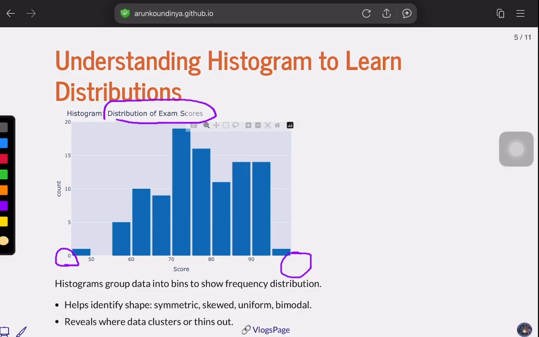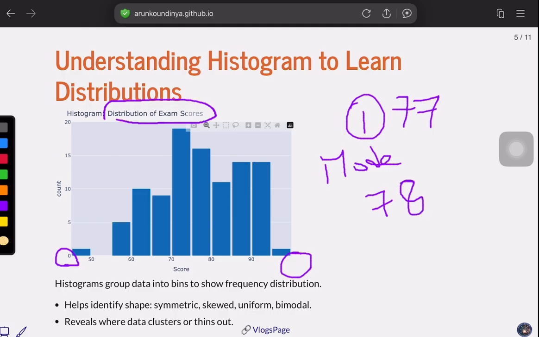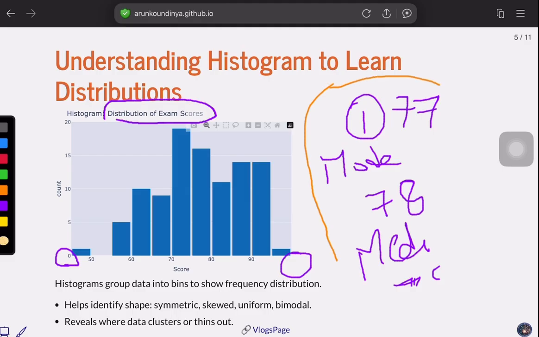Mean, median, mode give only one data point each. The mean tells you, okay, the average score is about, say for example, 77. Mode will say maybe it is 78, and median might say it is 79, something like that, right? However, none of these will give you the complete pattern around the data. But the pattern around the data is only provided by a histogram.